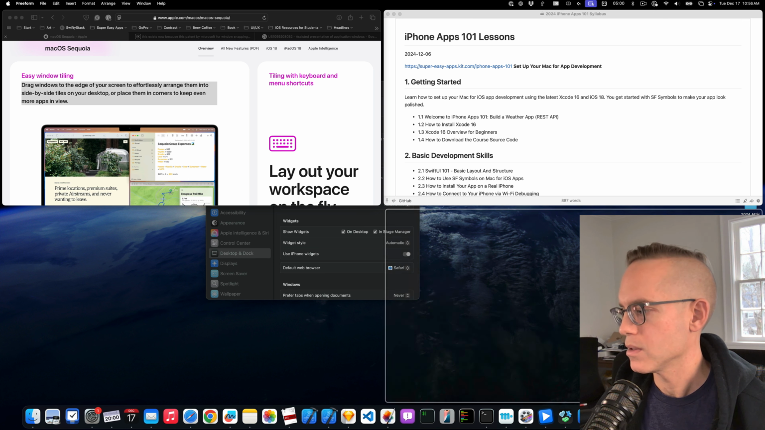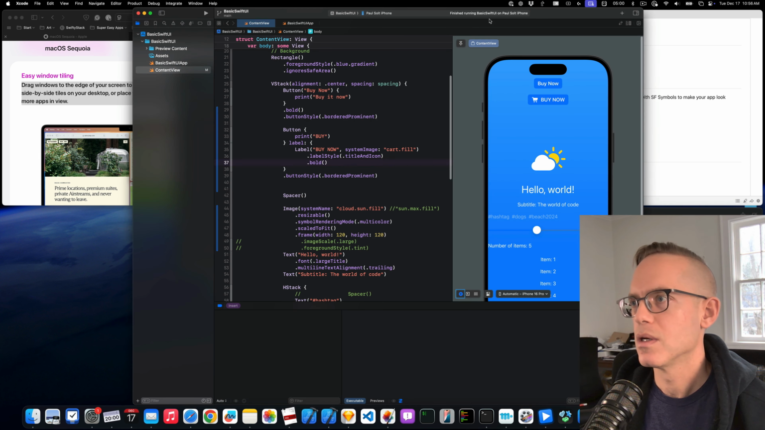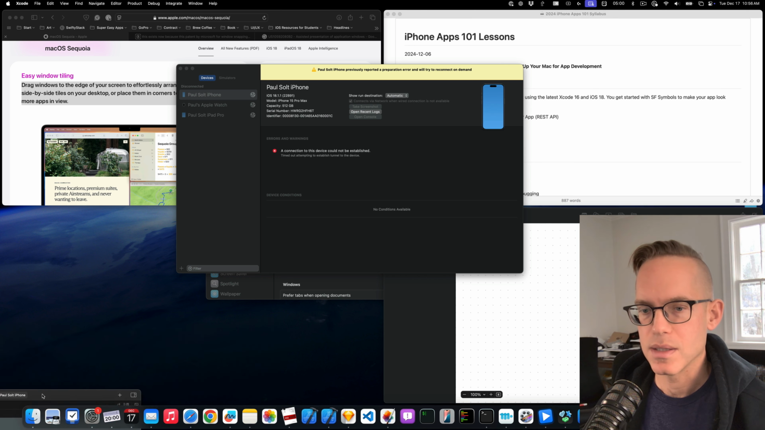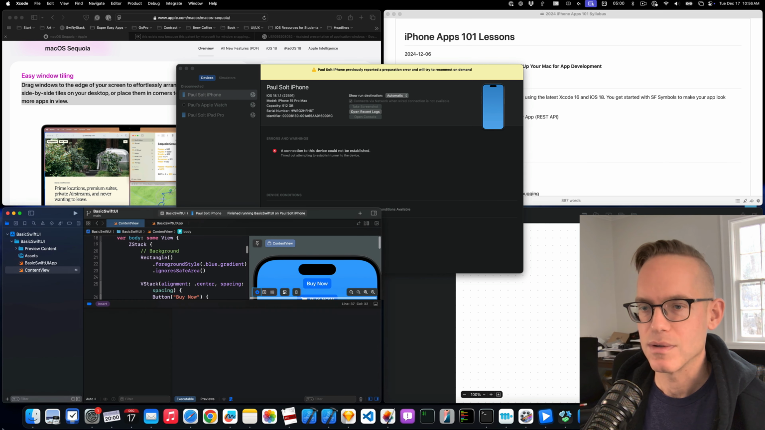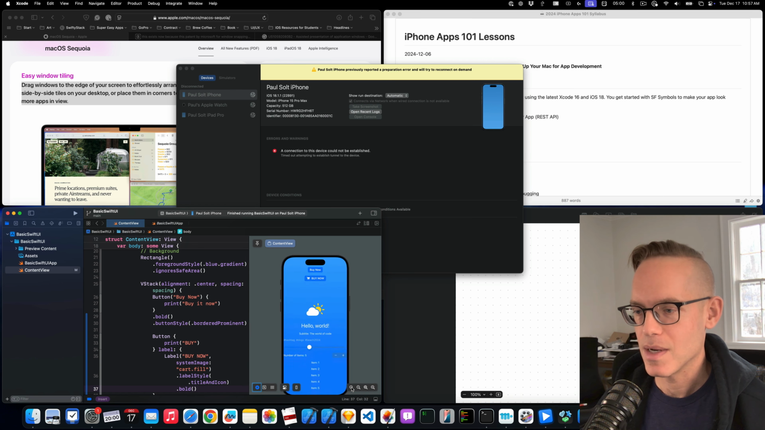I went off screen there. Let's see. There we go. And then if I grab one more app, let's grab Xcode. Got an Xcode app. I'll drag this to this bottom corner. This is a little impractical in my opinion for Xcode. Can't see anything. Let's zoom out.